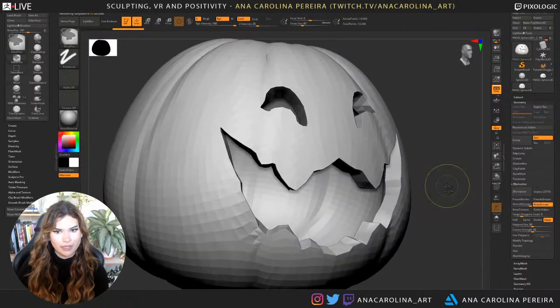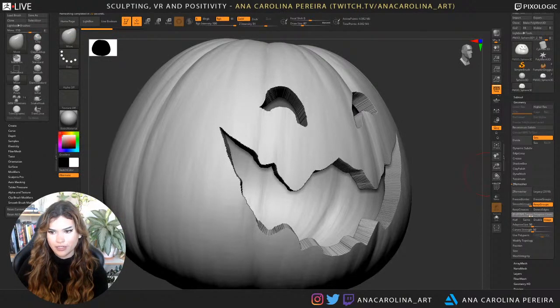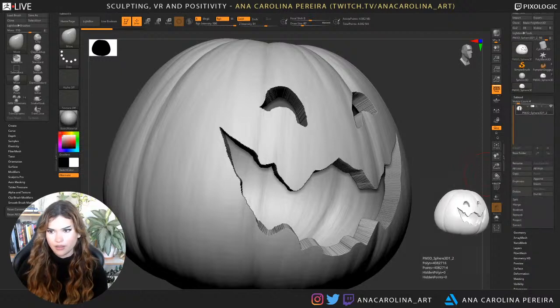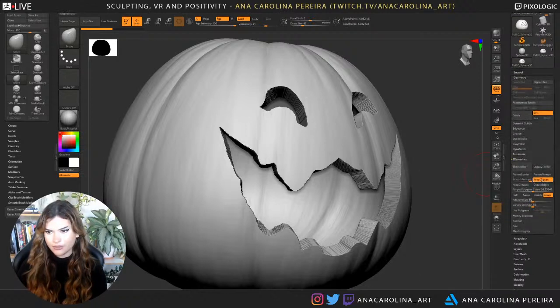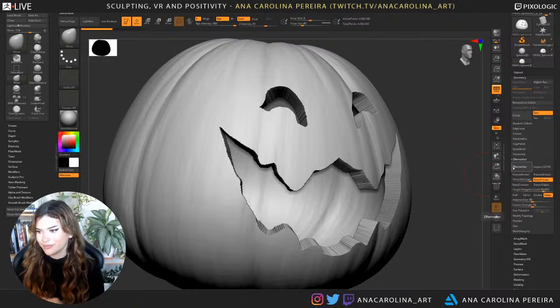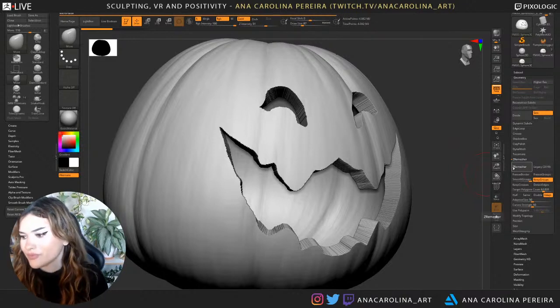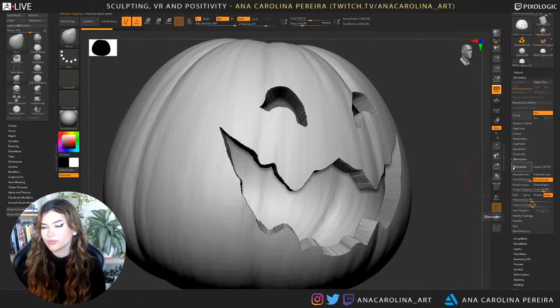Hey, it works when I make Polymesh 3D, except I went a little bit too crazy with it. Let's say 25. I don't actually care if it's low poly, I just want it to be cleaner topology. So right now we have 4 million. I will add color to it towards the end of the stream today.